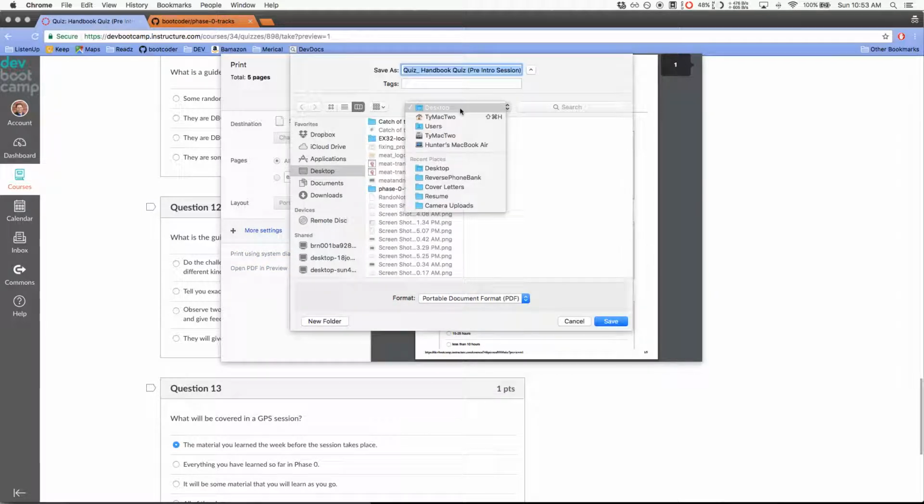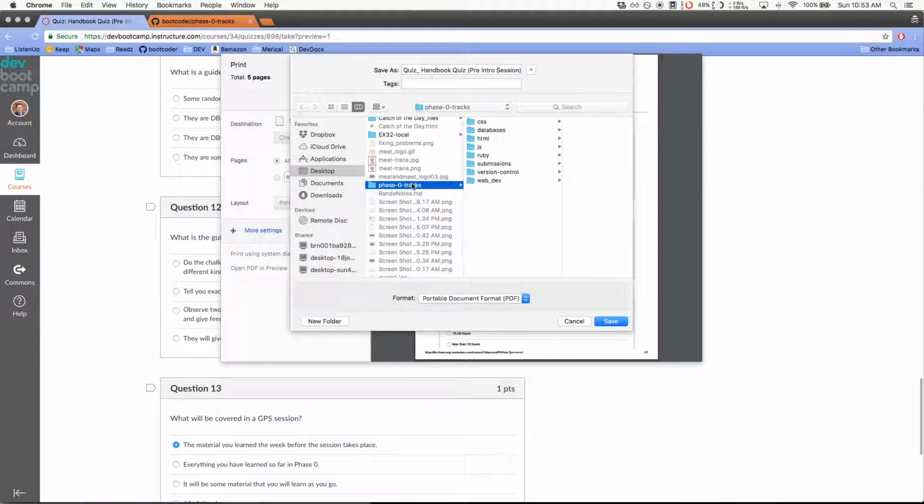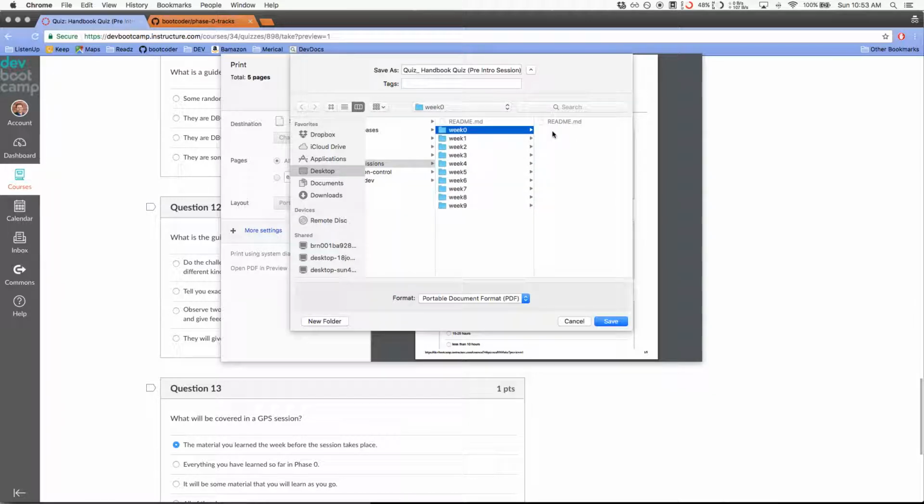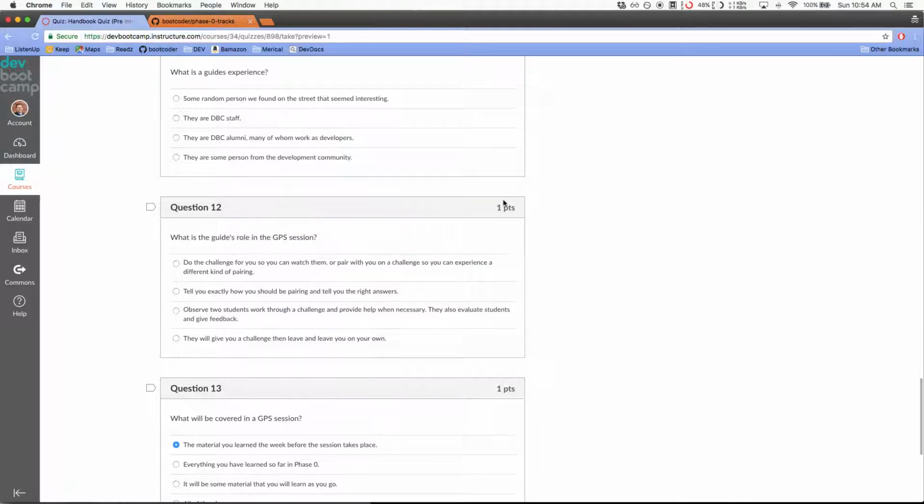But this time, I'll navigate down here to phase 0 tracks, and I'll go to submissions, I'll go to week 0, it's my week 0 quiz. A good naming convention would be an excellent thing for you to get down on. I'm going to say your name, Allie, and then week 0 dash quiz. Something along those lines. And I hit save. And so we've just printed this page as a PDF into that folder.